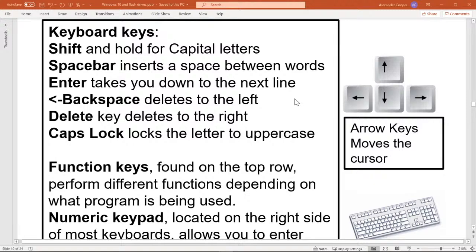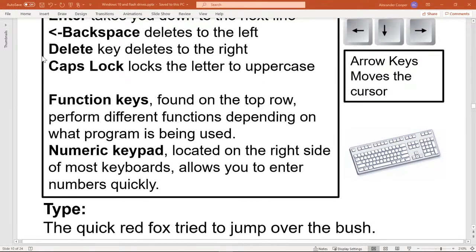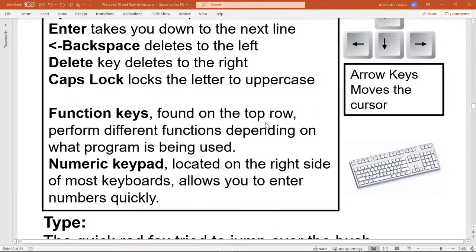A lot of the newer keyboards may not have the down and to the left arrow on the enter return key, but do realize that that's still its function. We also have our caps lock key on there as well. And what about our function keys? Those are the F keys above all the numbers and letters, and most of those are program specific, unless you're doing a function like turning the volume up and down or something on your computer. Okay.